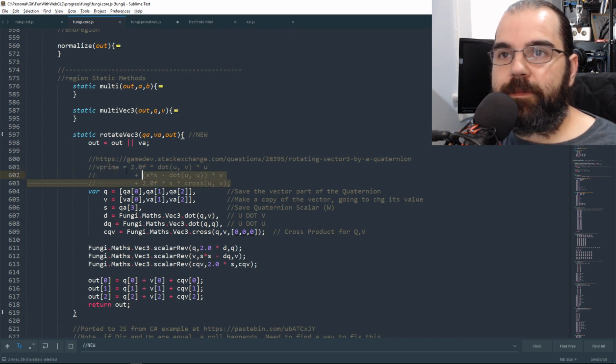So I got it working, and it works pretty well. It's a great way to rotate vectors with quaternions. Since we're using quaternions, it saves us a step from creating a matrix, then multiplying a matrix. The only thing is we're doing a lot of dot products and cross products, and then a lot of scalar rotations, and eventually we just add everything up.